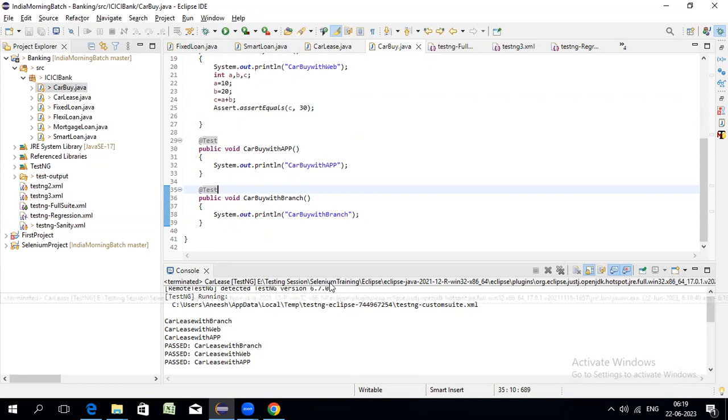Now, if you want to execute in some order, then we have to provide the priority. You will set the priority for how it has to execute. Okay, clear?